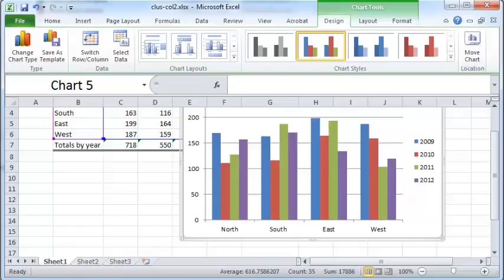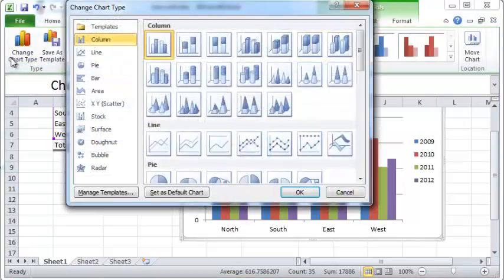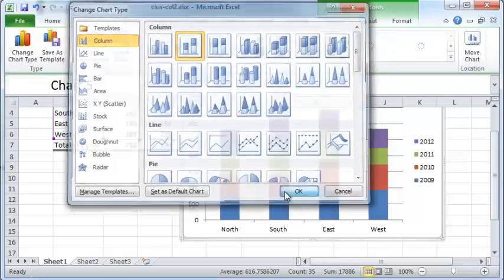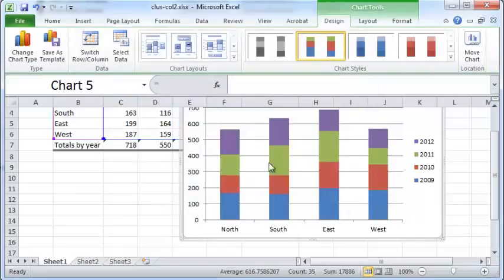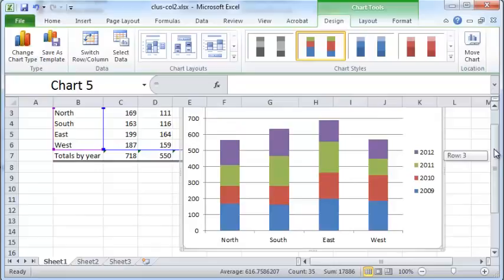What if you wanted to have a slightly different style? Instead of clustered columns, maybe you want to have all the columns stacked up one on top of another. It's simple to do that. Just click on change chart type, and you will be presented with all the different options, and you can just select a stacked column, click OK, and that will result in this kind of a stacked column. And now you can actually see what's the total sales in each year.